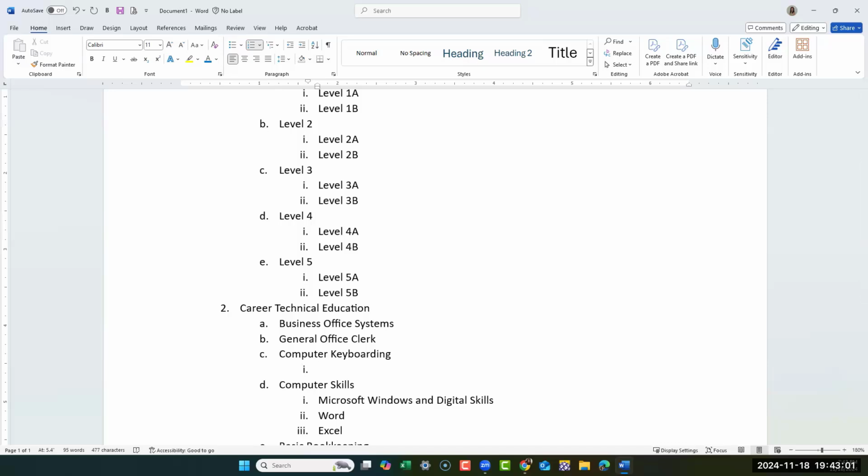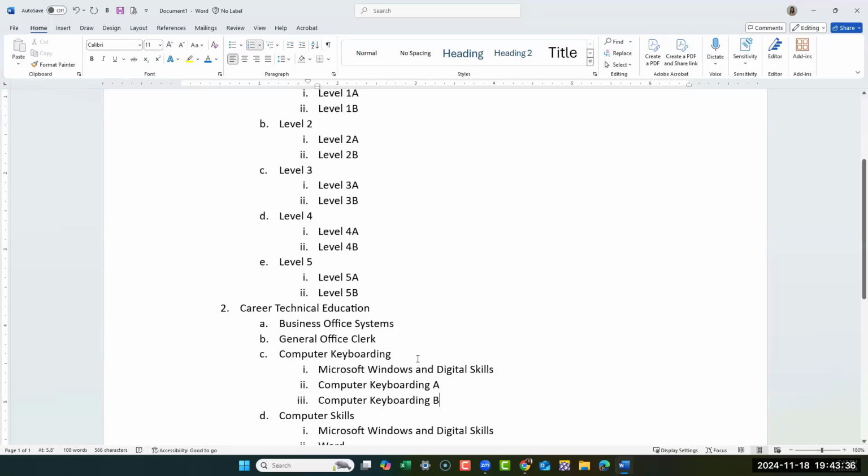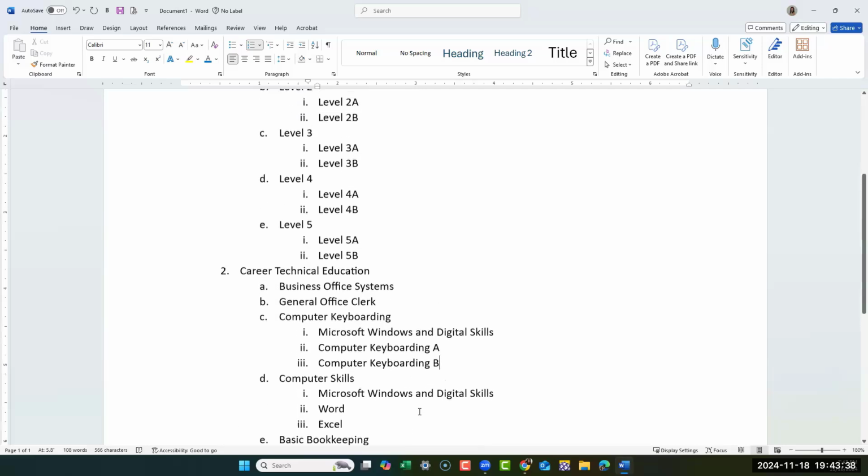So here we will type Microsoft Windows and Digital Skill. And then here we have computer keyboarding A and computer keyboarding B. So that's how we will be able to create multi-levels inside the list of items in your bulleted list or your numbered list.